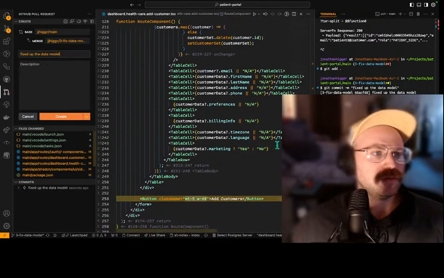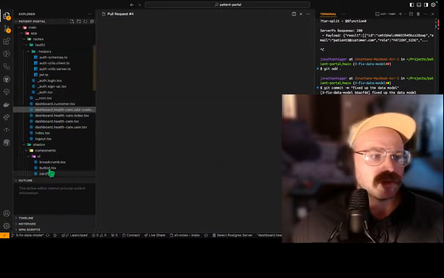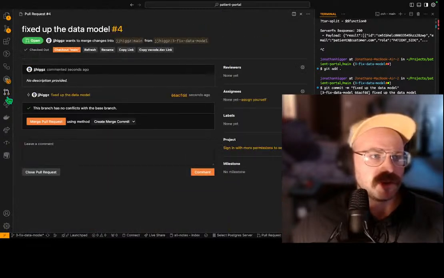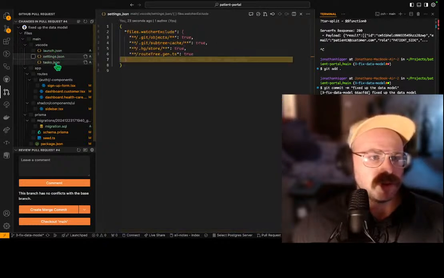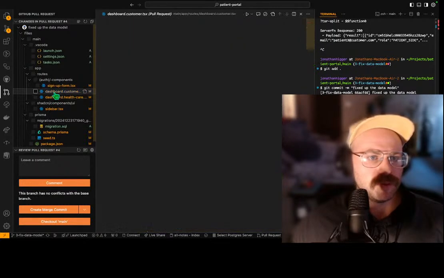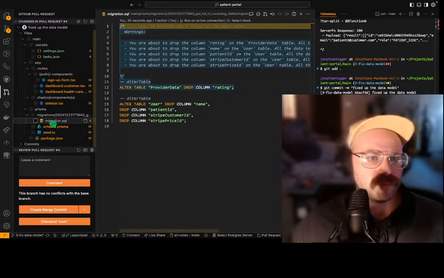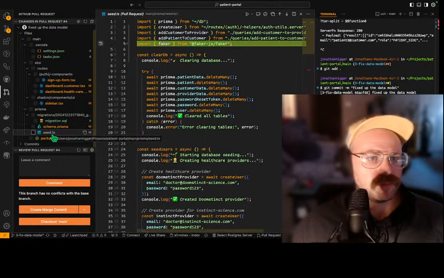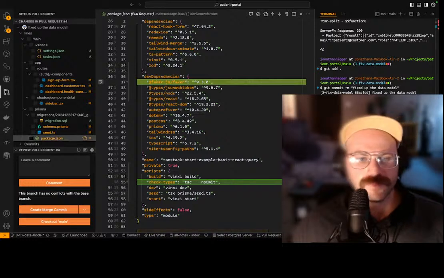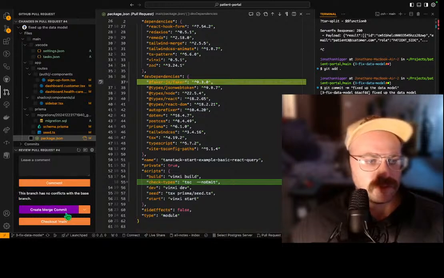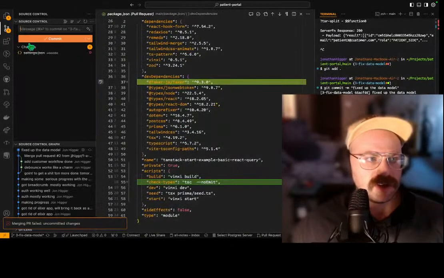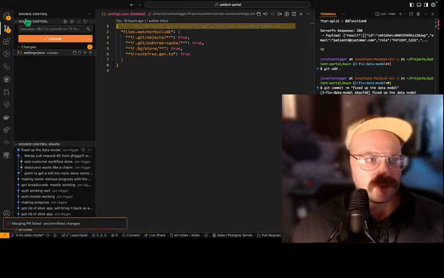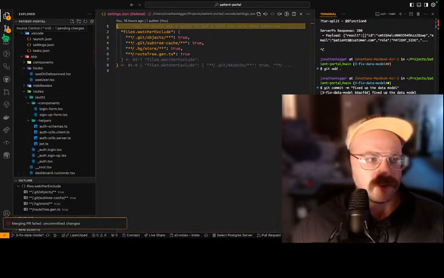Create pull request. Create. Let's look at what I changed. Looks pretty good. Merge that pull request. Committed change. Oh yeah, that's fine.